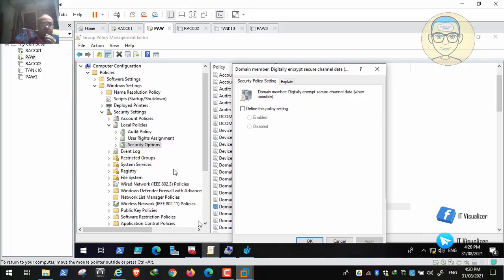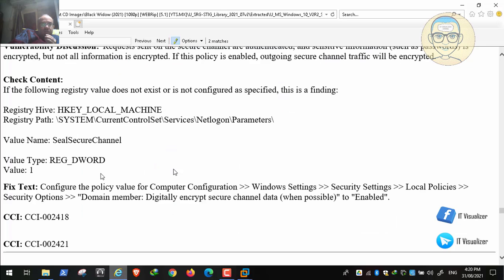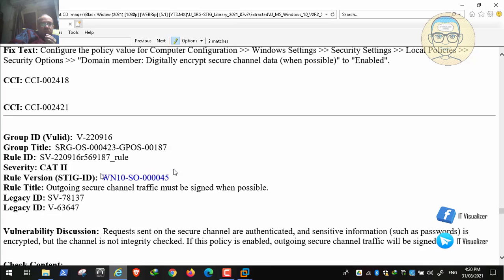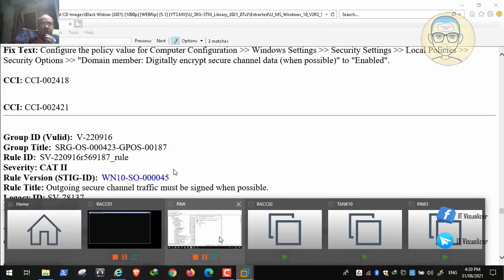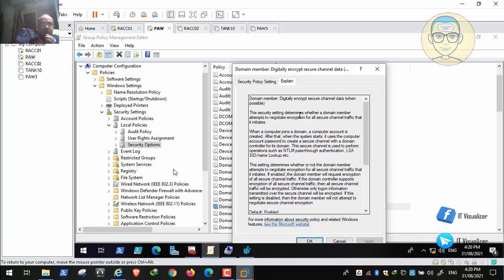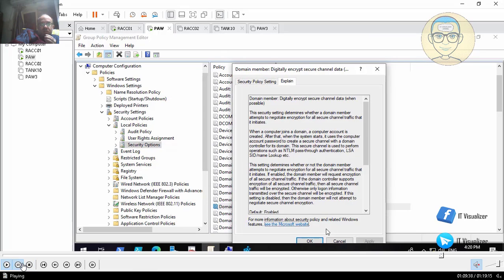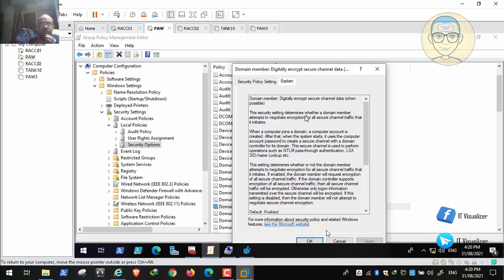So let's see. I think we need to see the explanation of it. Okay, these are all. Let's see here what he's talking about. He's saying that this determines whether a domain member attempts to negotiate encryption for all secure channel traffic that it initiates. When a computer joins a domain, a computer account is created. After that, when the system starts, it uses the computer account password to create a secure channel with the domain controller for its domain.